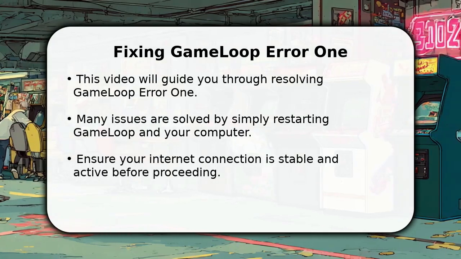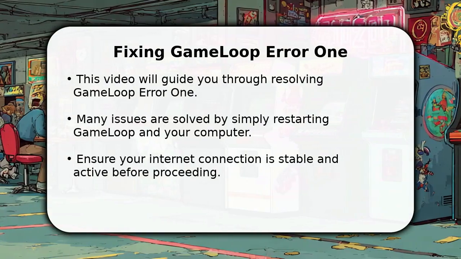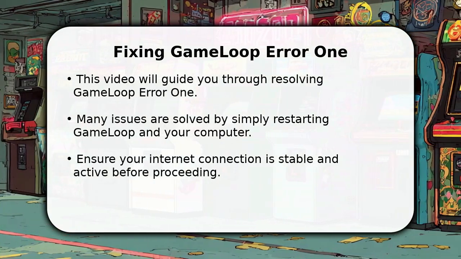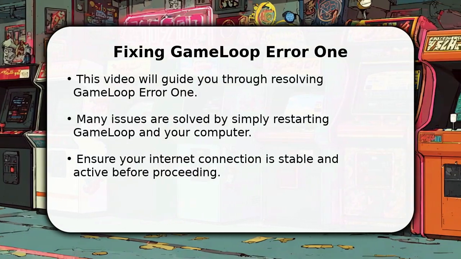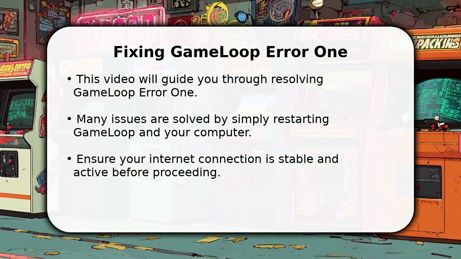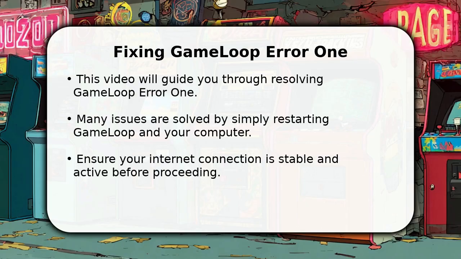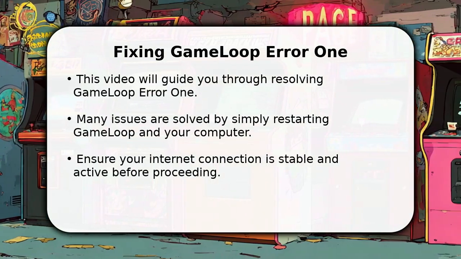In this video, I will explain how to fix error code 1 GameLoop. First, always try restarting the GameLoop application completely and then reboot your computer. A fresh start often clears up temporary glitches that cause these errors. Also, double-check your internet connection to make sure it is strong and stable. These simple steps can resolve many issues quickly and get you back to playing.